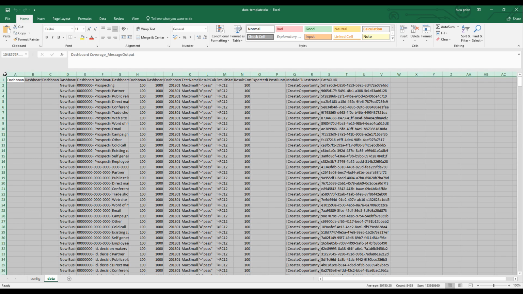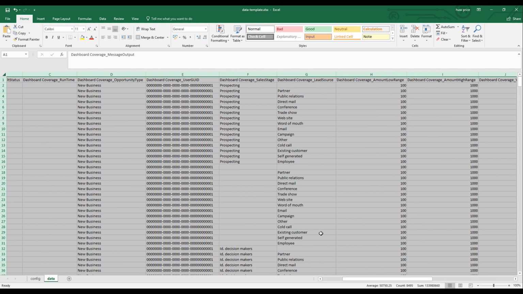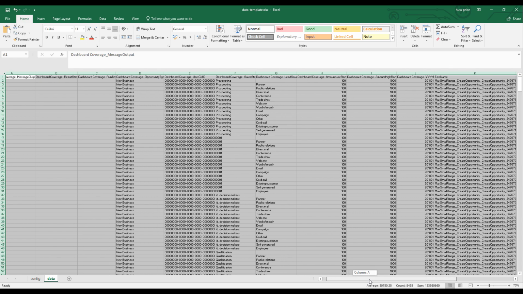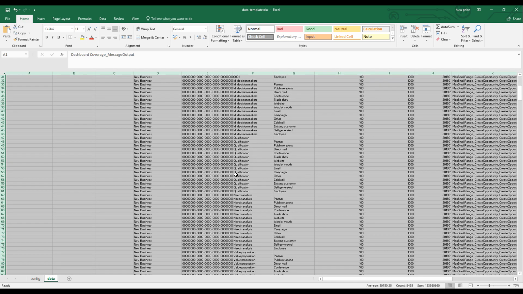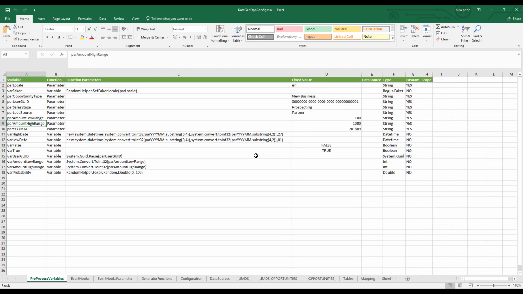And what you'll see here is that we've created different sets of combinations of data. You can see opportunity types, coverage, sales type, lead source, ranges are varying, decision makers, qualification, etc. So each one of these folders in effect is a different set of coverage. So now we're going to run one at a time through the different coverage, and then we're going to look to see the effect on the dashboard.